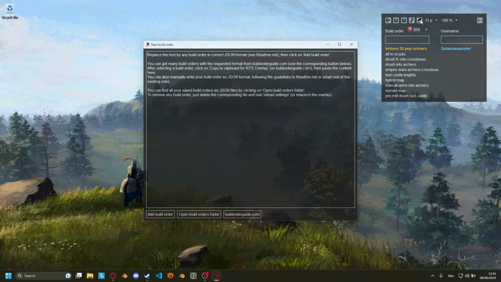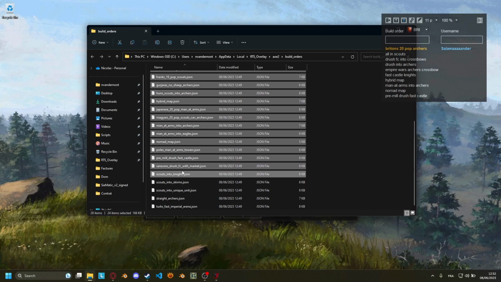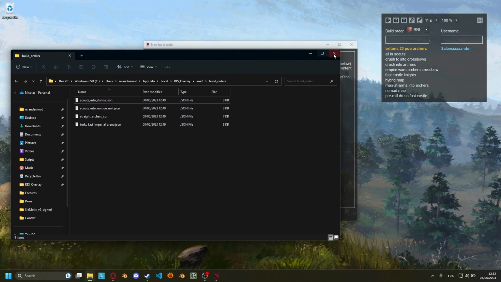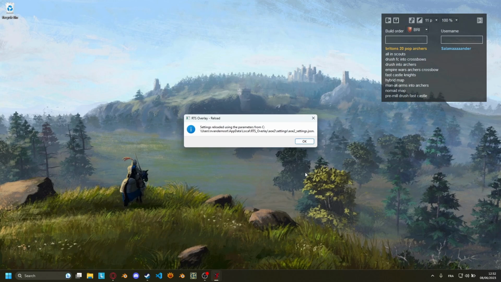So for this we can click on this button to adapt the build orders, and first we can see all the build orders available by clicking on this button. They are all here, and if you want to remove some build orders, you can just delete all these build orders, and now there are no more there. You only need to click on reload settings that you have here.